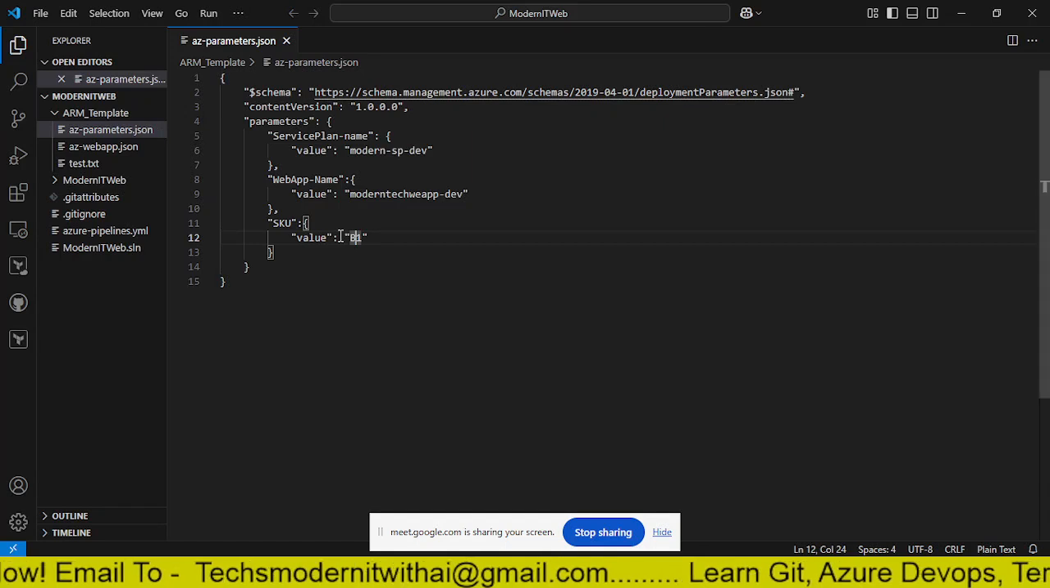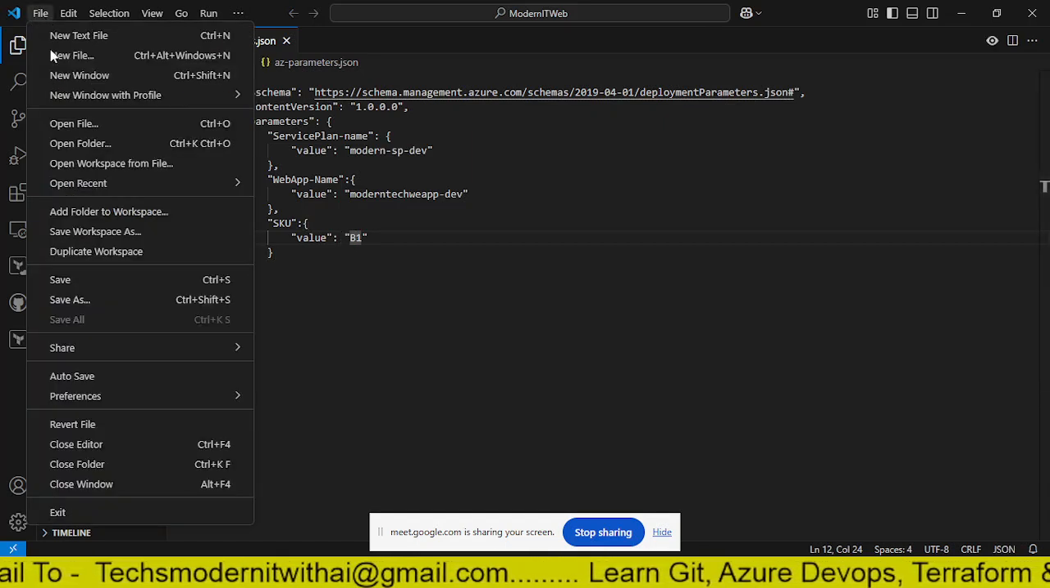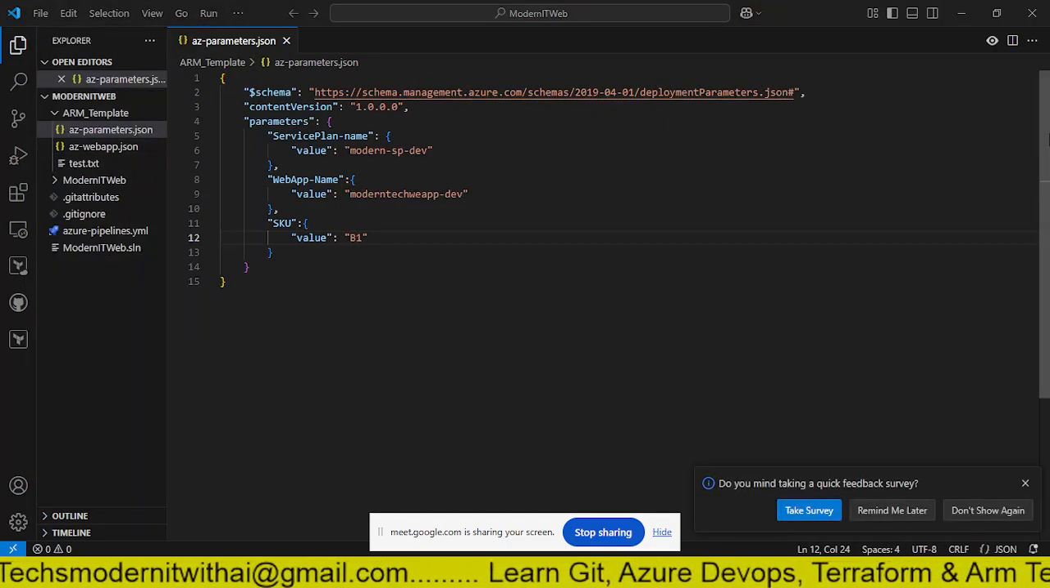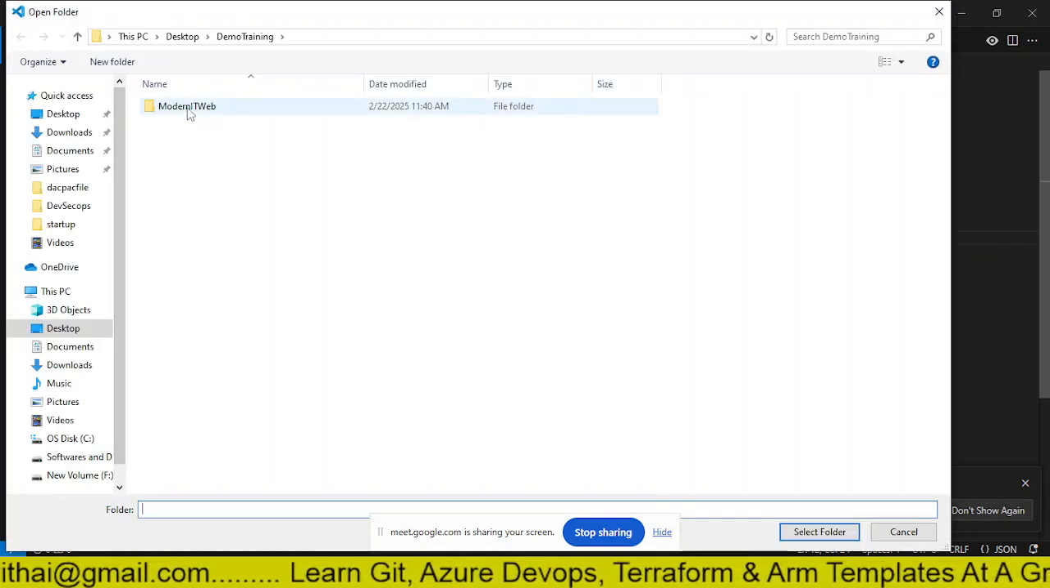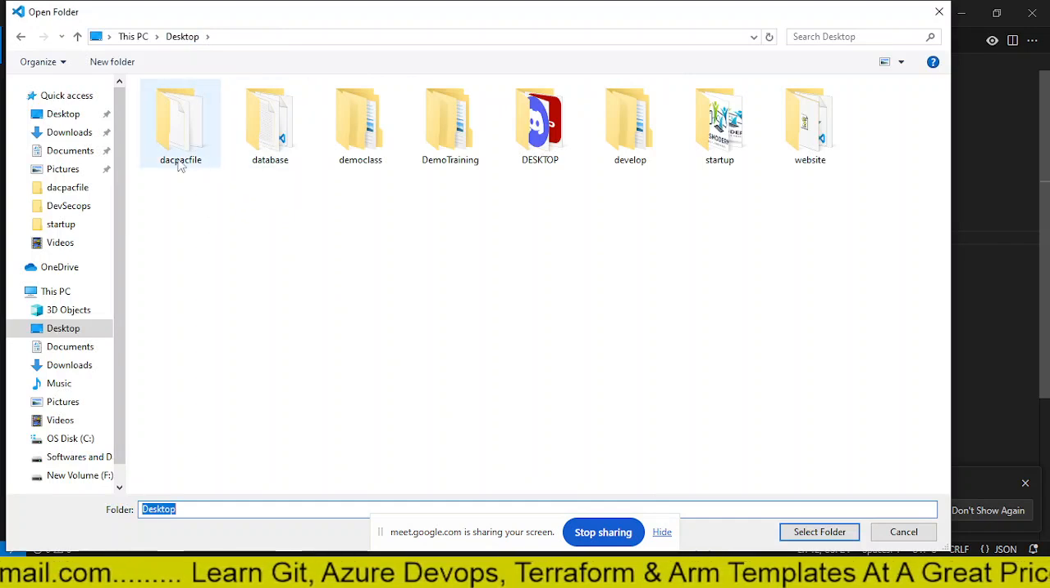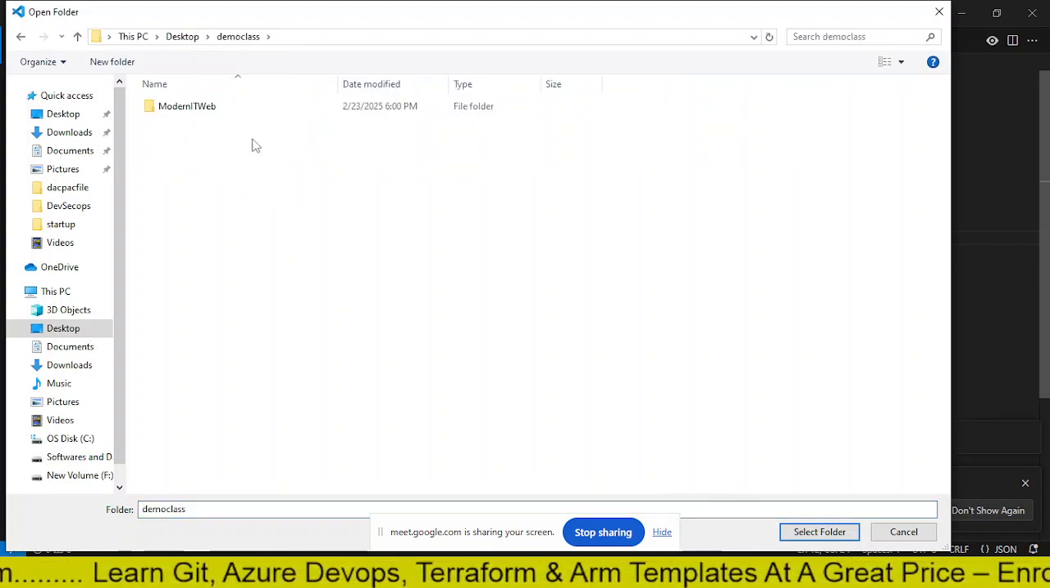So Visual Studio is one of the IDEs which we will be using during this course, to write our code. So we have to open actually that demo class. Yeah, this is the folder.